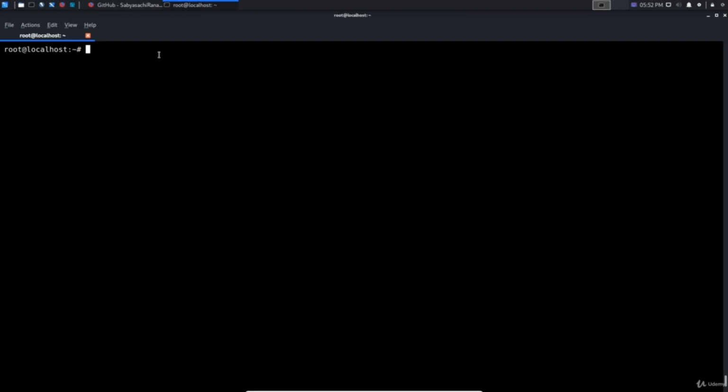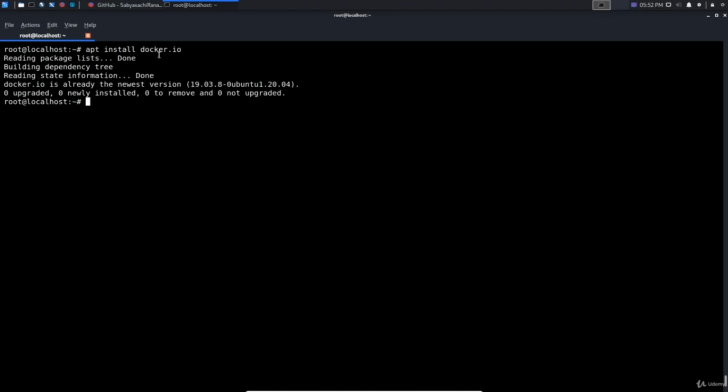The first thing you want to do is make sure you have Docker installed, and we can do that by typing in apt install docker.io, right? And that's going to install Docker. I already have it installed, so it's not going to overwrite it. If there was an update, it would have updated it.